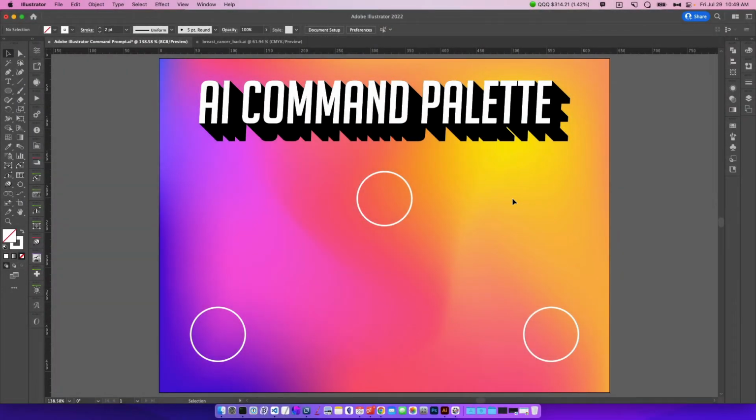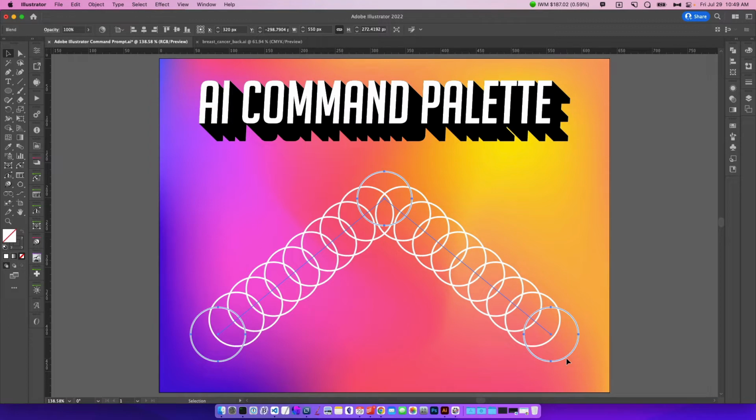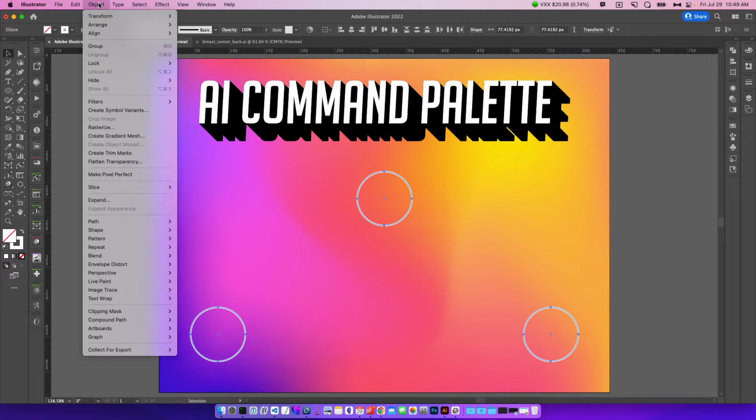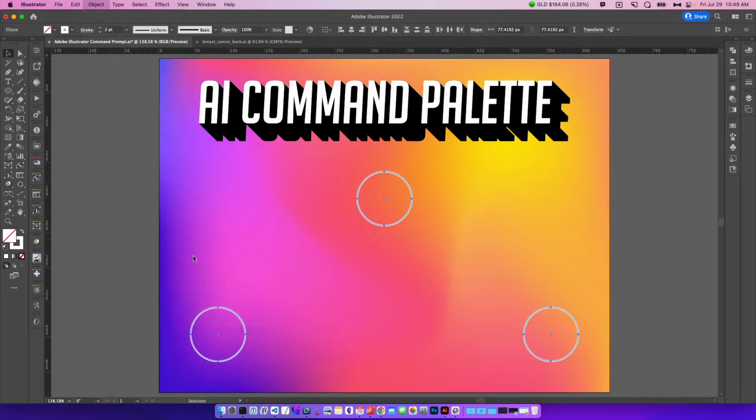Let's do a better option. Say you wanted to blend these three circles. Now there's numerous ways to go about this. You could use the keyboard shortcut. Works great, but you have to remember it. You could use the blend tool, or you can use the menu system. Problem is, you'll see the menu system's quite buried, so you have to do lots of clicking, which can be slow.